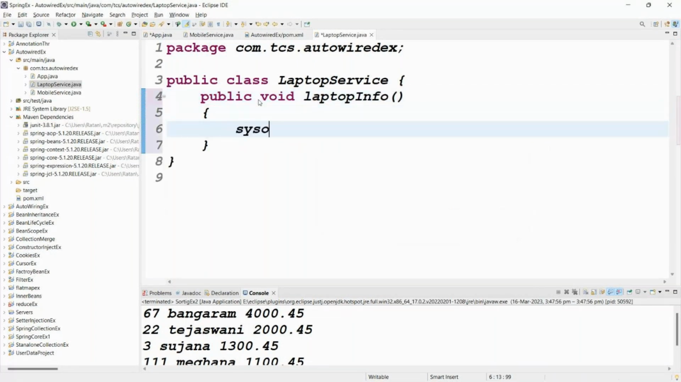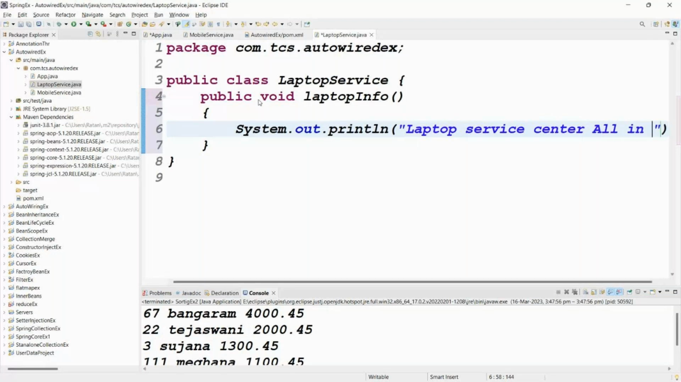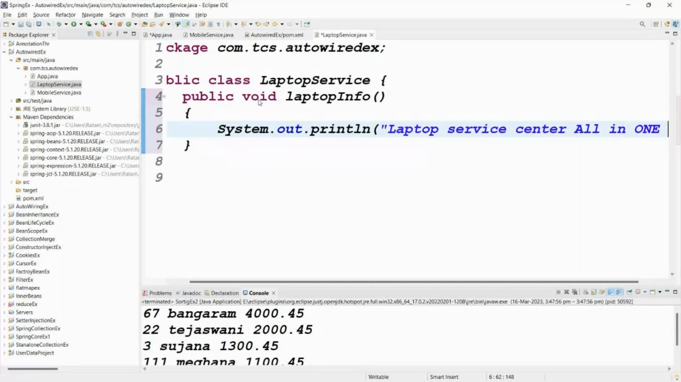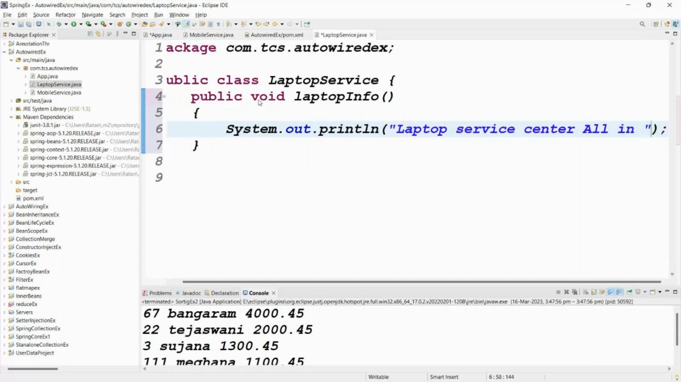This is our laptop service. Laptop service center, right? Exactly. All in one, right? All in one. Okay, fine.